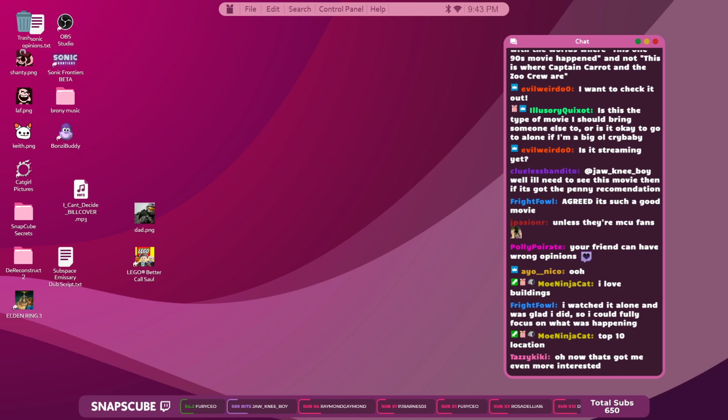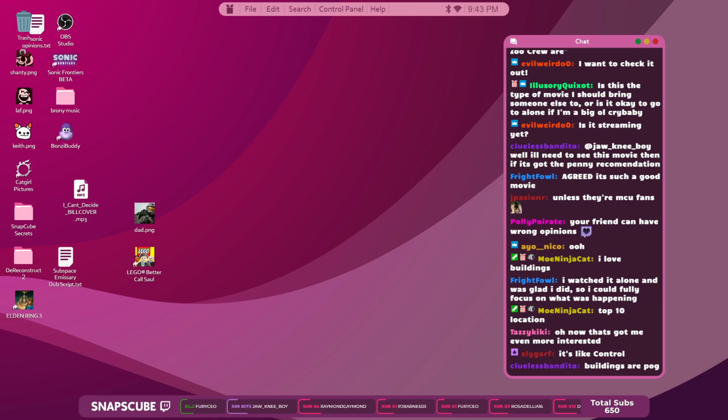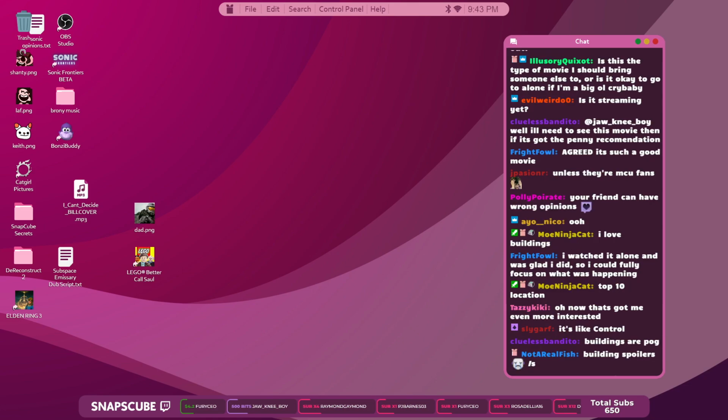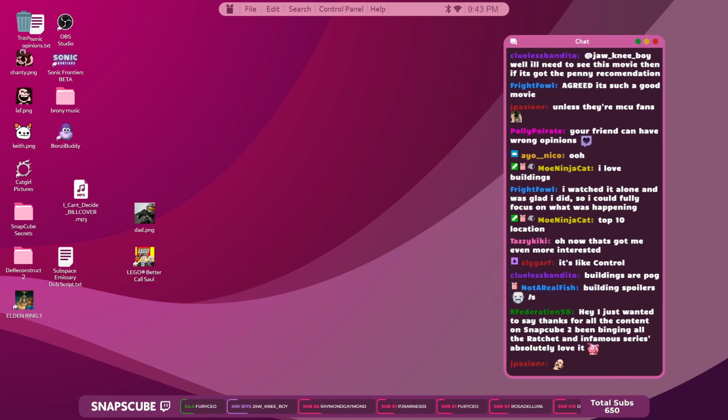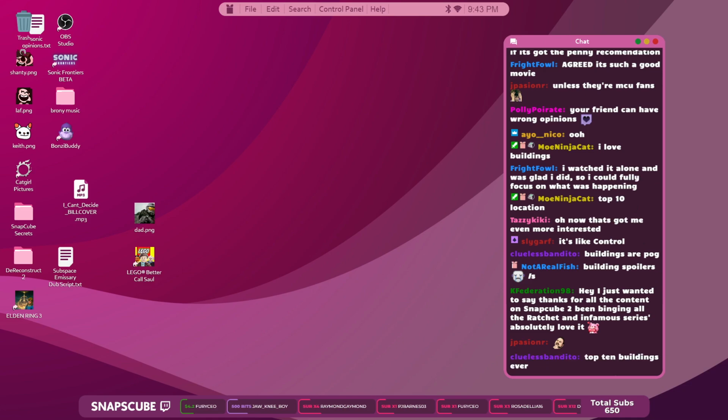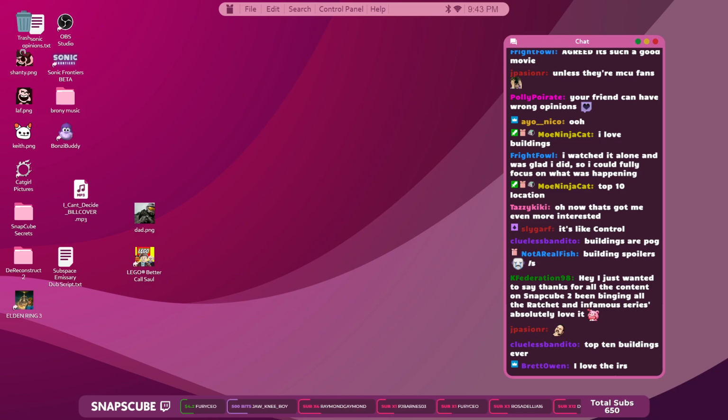I love buildings, top 10 location. Yeah, it's crazy. It's like Control. It actually is a little bit. Like multiverse Control. I don't know. Maybe that's just because Control and Everything Everywhere are two weird things, and so my brain is just like, oh, those are weird things. Those are similar. Building spoilers.